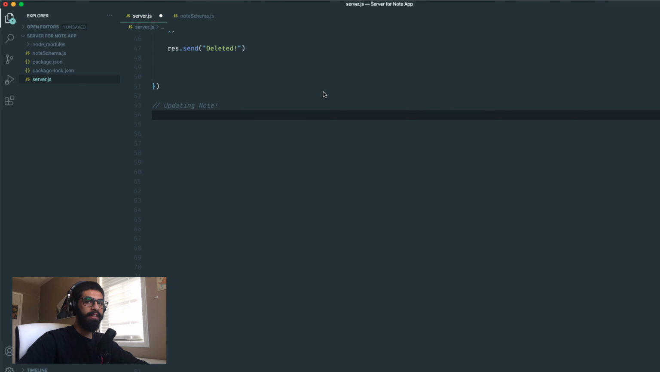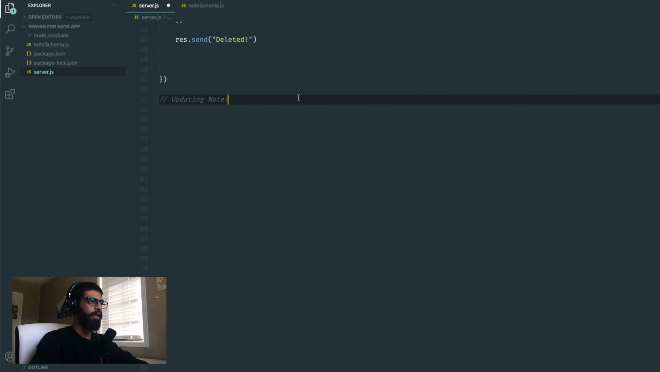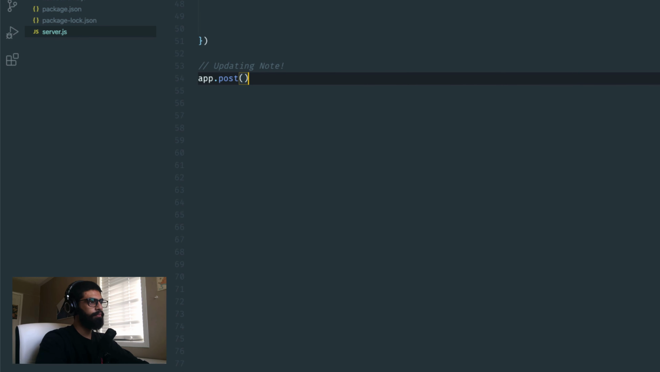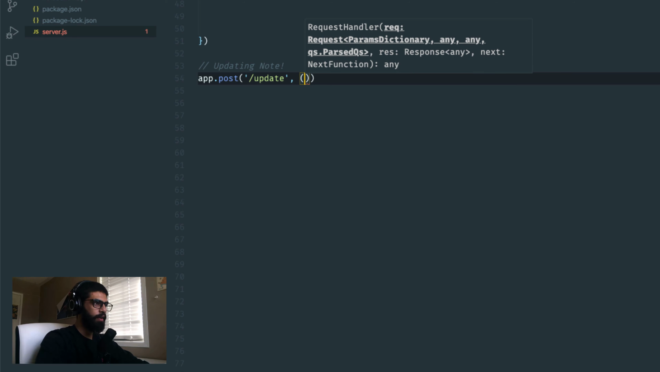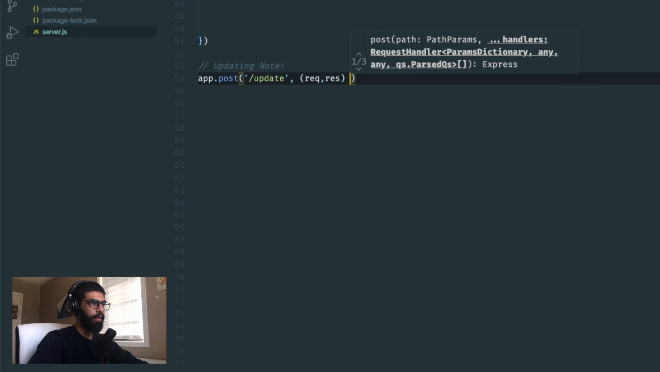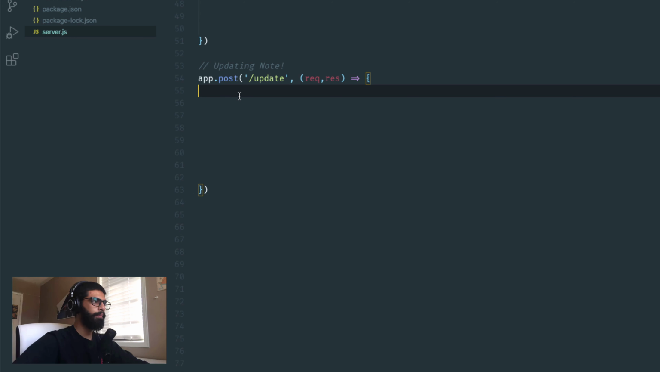Alright, now that we've got adding, fetching, and deleting, let's work on the last thing, which is updating. To update a note, we're going to make a post request, and the reason we're making a post request is because we're sending something to the database and the server, because we're sending the ID, and we're going to send the new note data. So I'm going to write app.post, and I'm going to name the route /update, and we're always going to have the req and the res. And then this is going to fire off a different function. So let's put arrows and 2 curly brackets. Let's just make that big. Okay. So now we've got that.